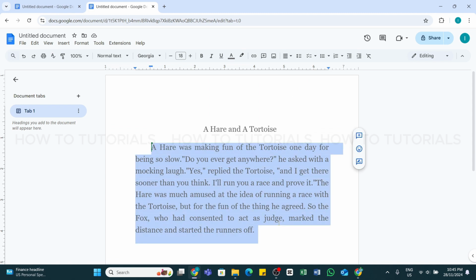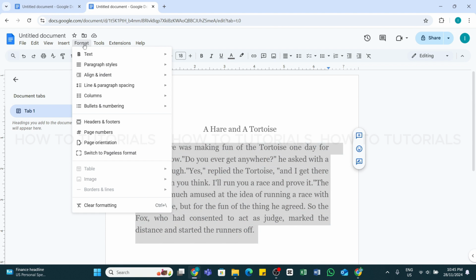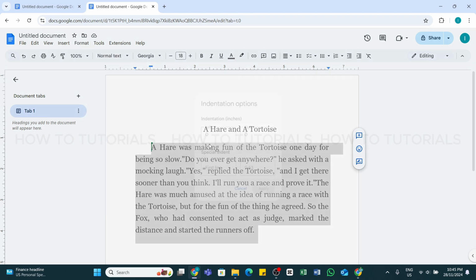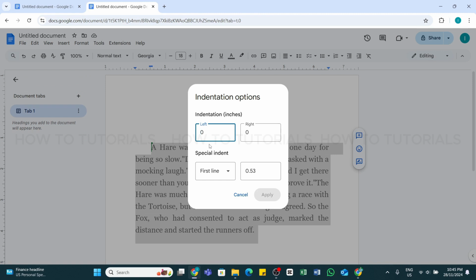Once after selecting the text, click on the format option at the top left. And from this menu here, select Align and Indent. After that, some more options will appear. Here, select Indentation options. By doing so, a pop-up will appear on your screen.